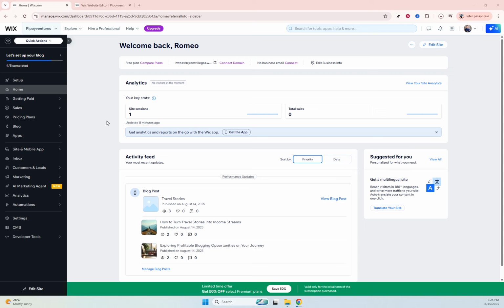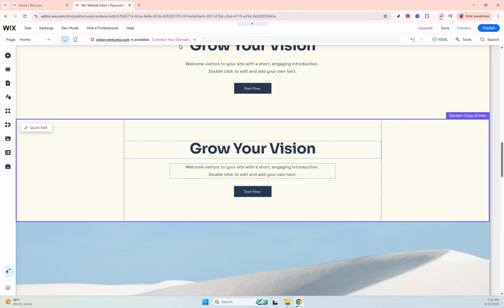Simply log into your account from your preferred browser and locate the specific site you want to edit from your dashboard. Once you're on the home page, the next step is to click on Edit Site. This will take you directly into the Wix editor where we'll do all the magic.